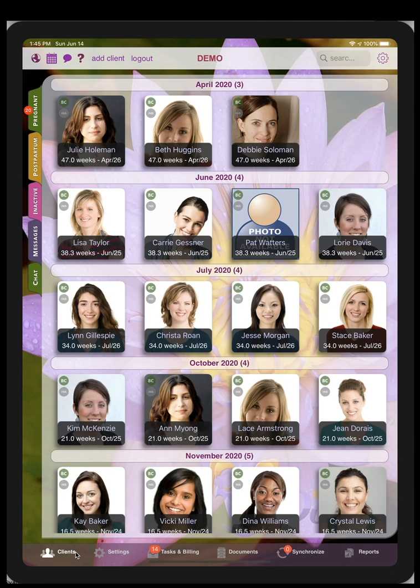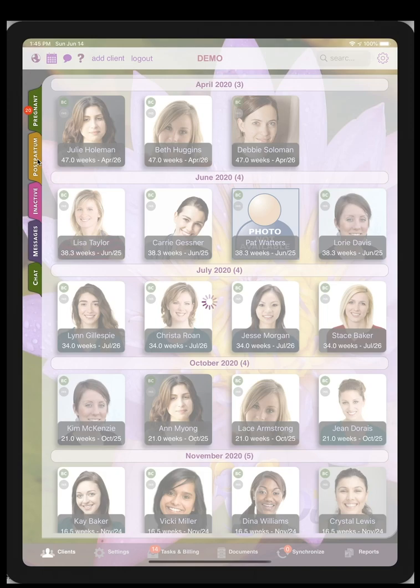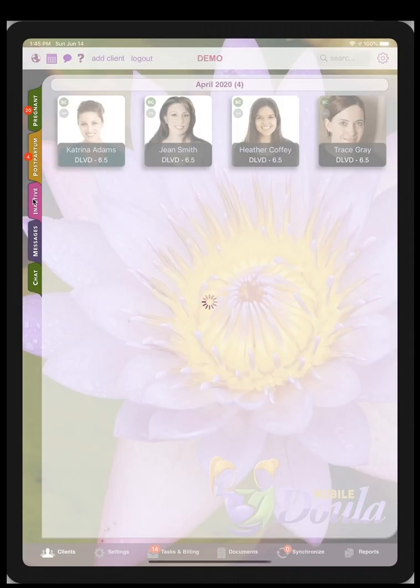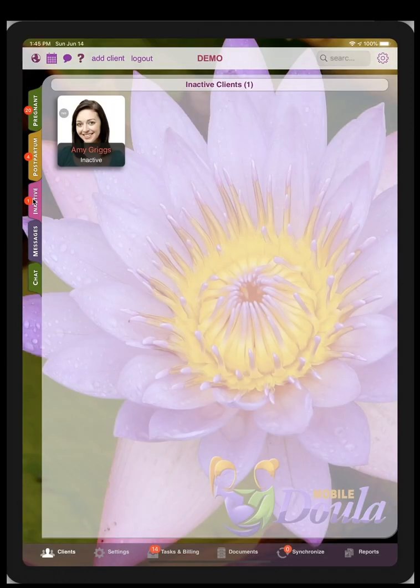Anytime you tap on a section, a list of subtabs will appear on the left-hand side. In this case, the subtabs are pregnant for your pregnant client list, postpartum for your postpartum client list, inactive. These are clients that you have inactivated or that are more than 15 weeks postpartum. They will be automatically moved to this tab.